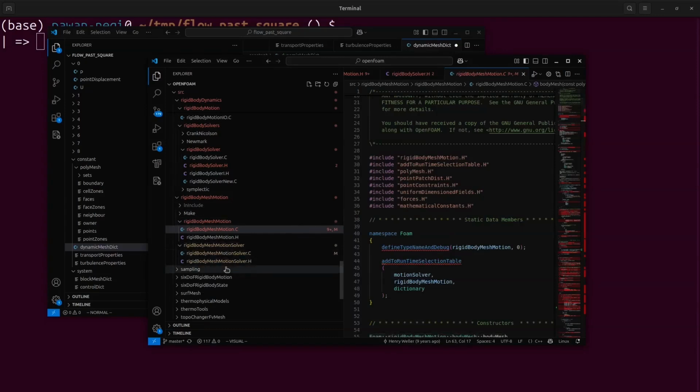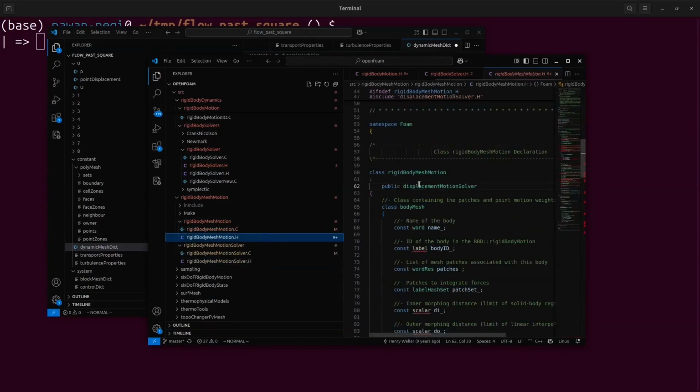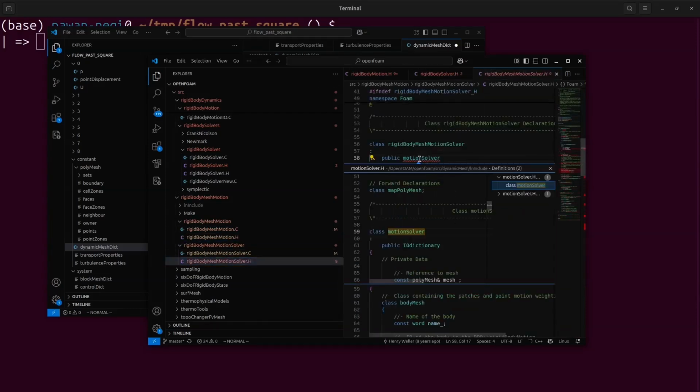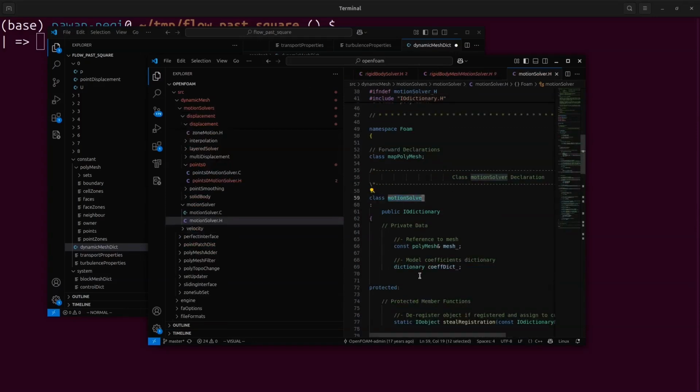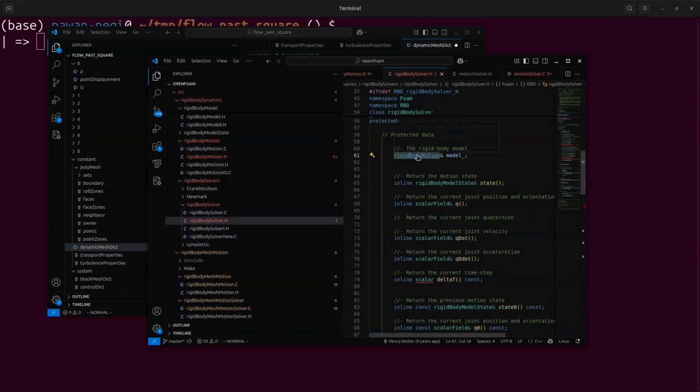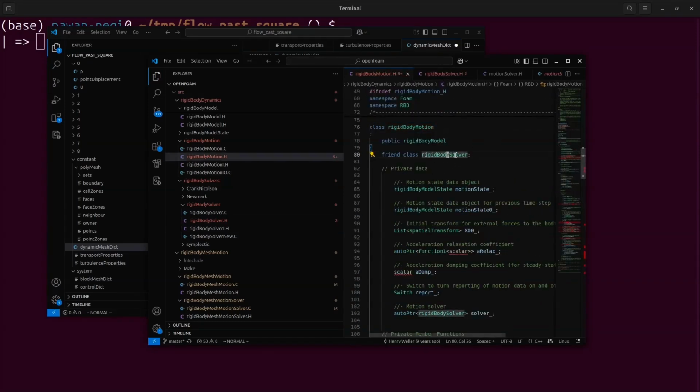Let's see what else we need. In here, this is of type displacement motion solver, which is here. This is a motion solver. Let's see what the motion solver requires. The motion solver requires this coefficient dictionary and the mesh. Let's go back here and see how we set the solver. In the rigid body motion, we need a rigid body solver as well. Yeah, this rigid body solver needs to be declared.